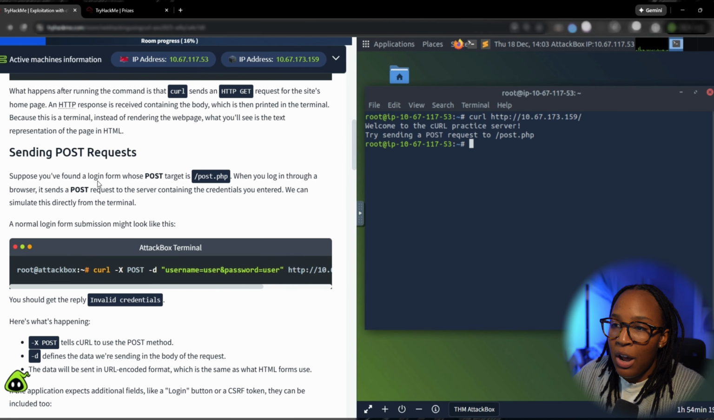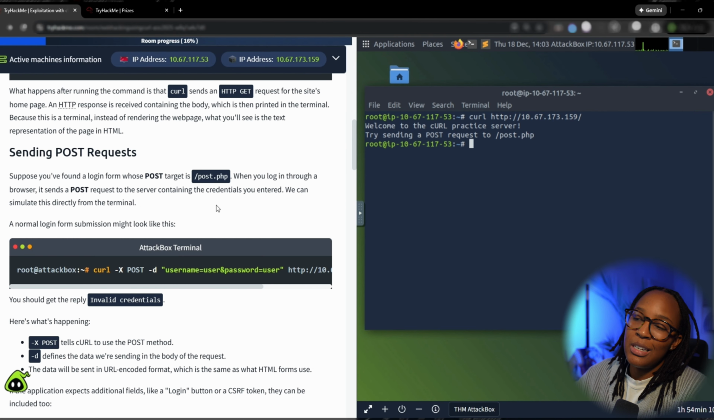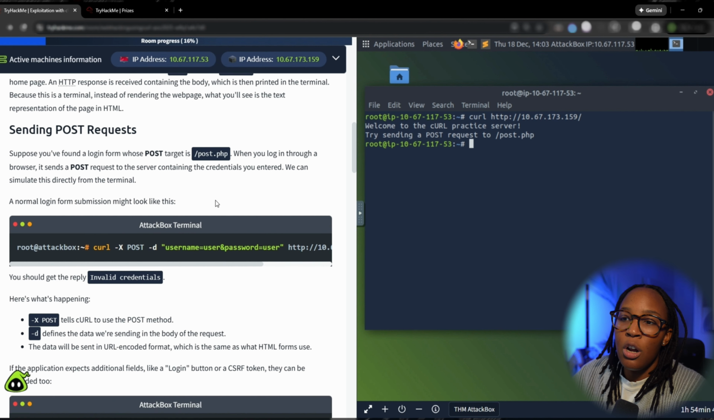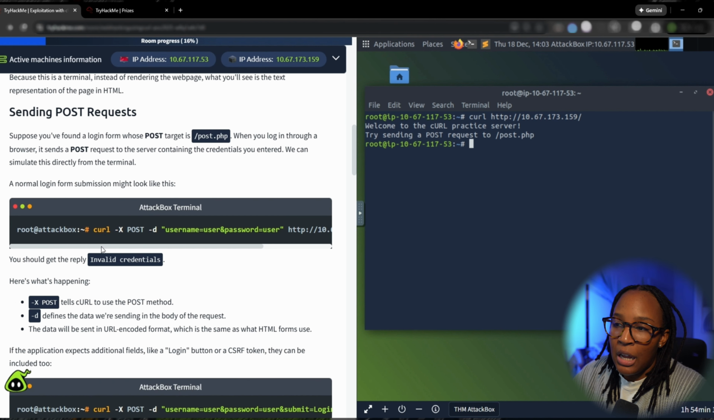So suppose you found a login form whose POST target is post.php. When you log in through a browser, it sends a POST request to the server containing the credentials you entered. So we can simulate this directly from the terminal. A normal login form submission may look something like this.